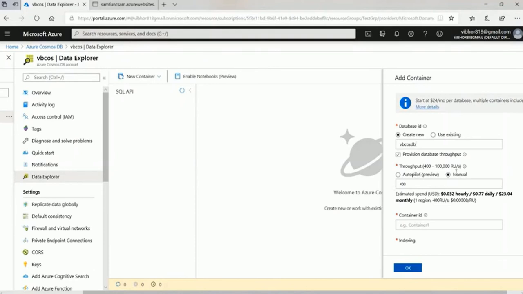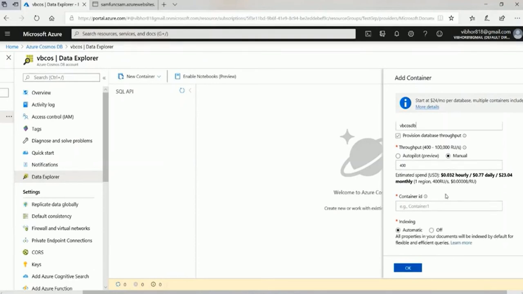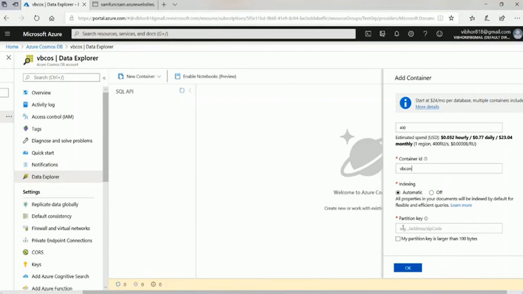So you can increase or decrease based on that, and it also shows you the estimated speed, how fast the data will be based on your throughput unit value. For the container ID, I will write bbcon here, my container ID, and then you can define your partition key. For example, I am defining ID here, as I mentioned, for grouping, to filter data, you need this partition key.